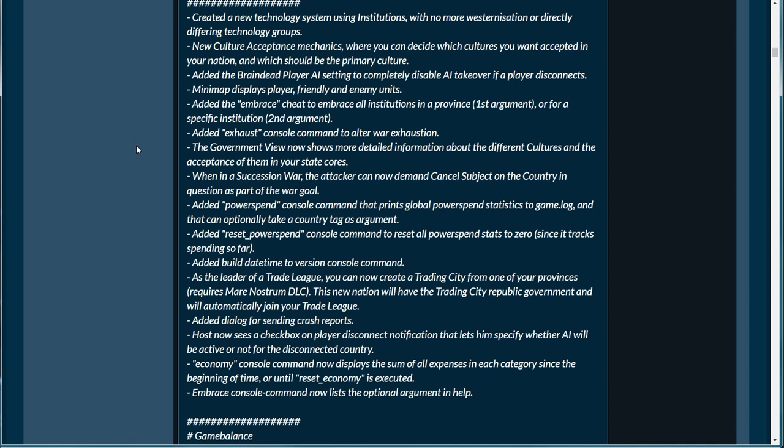Added power spend console command that prints global power spend statistics to the game log, and that can optionally take a country tag as an argument. Interesting. So that is basically saying that you can look at power spending statistics in the game log, which is pretty interesting. Added reset power spend console command to reset all power spend stats to zero since it tracks spending so far.